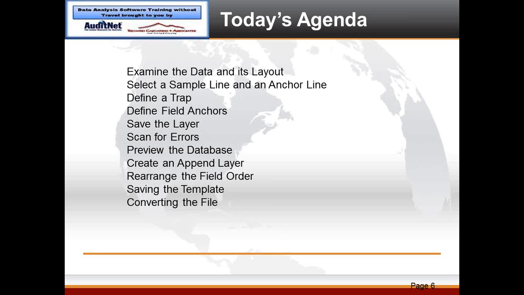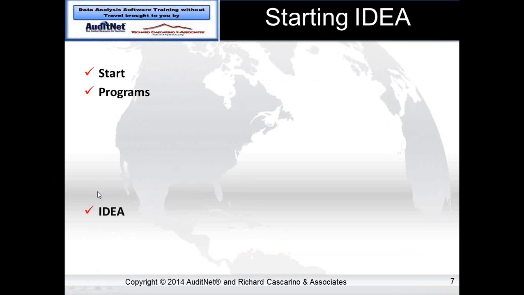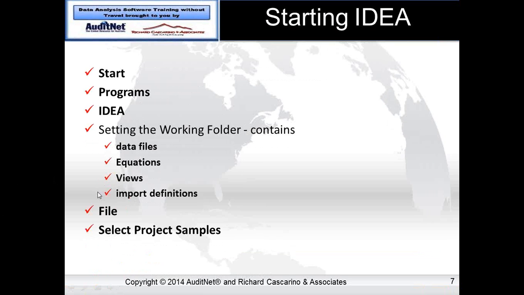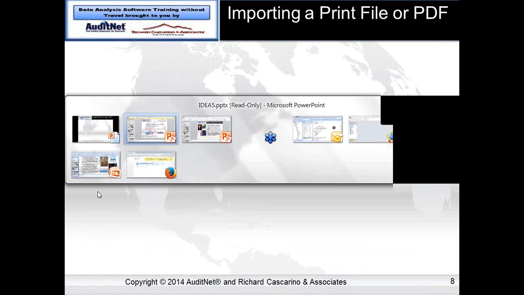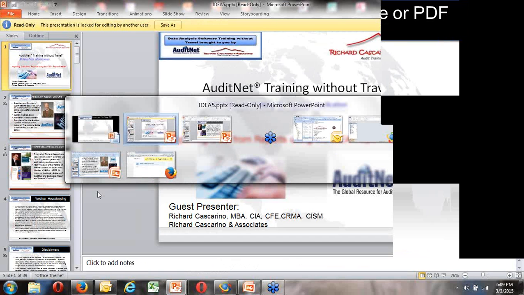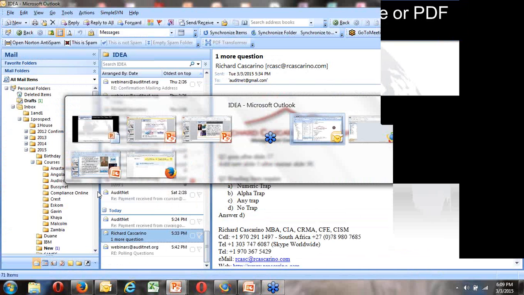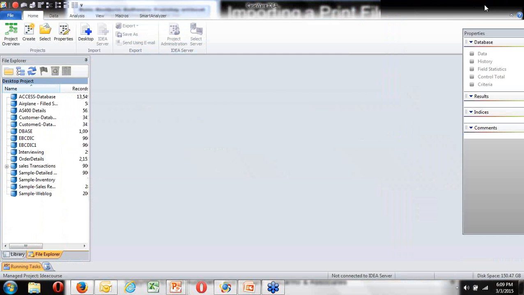So as with all of our other webinars that we've been doing in this series, first thing we have to do is start IDEA. So starting IDEA the same way we start programs, IDEA, set up our working data, and go into our samples project. And now we're going to start off by importing a file. But just to give you a little change from what we've done previously, we're going to import a file, but we're not going to import what we've been doing up till now, our sales file.